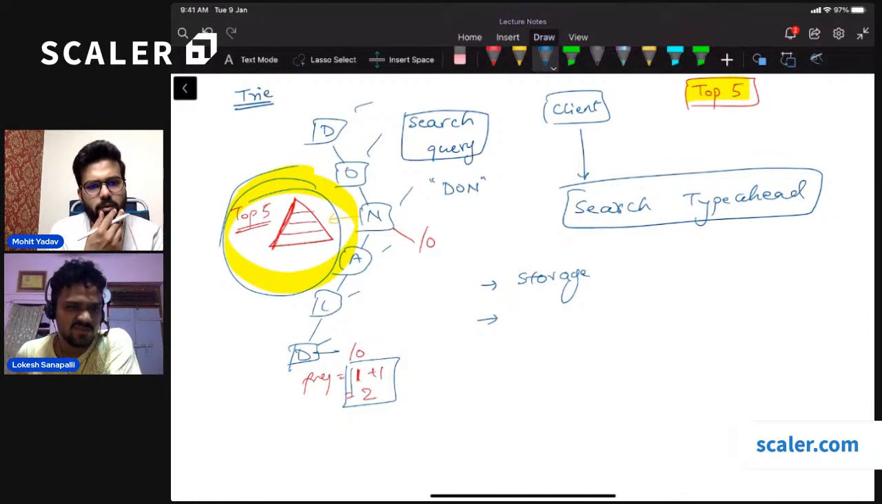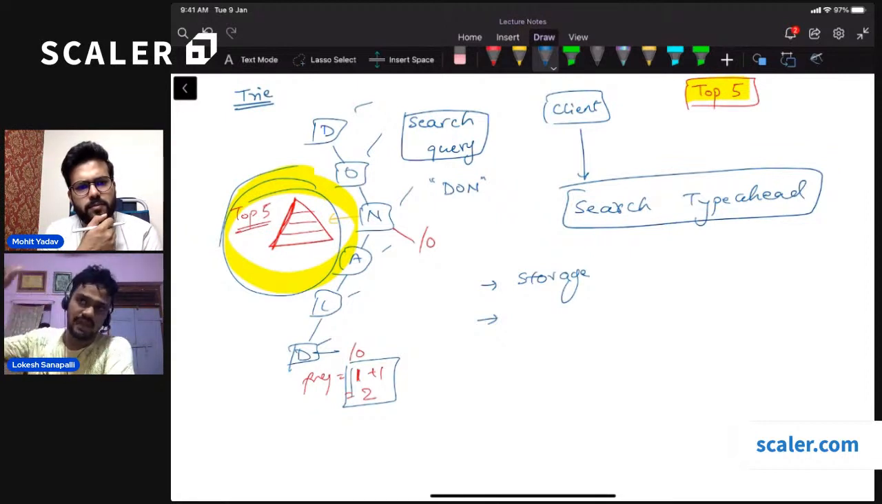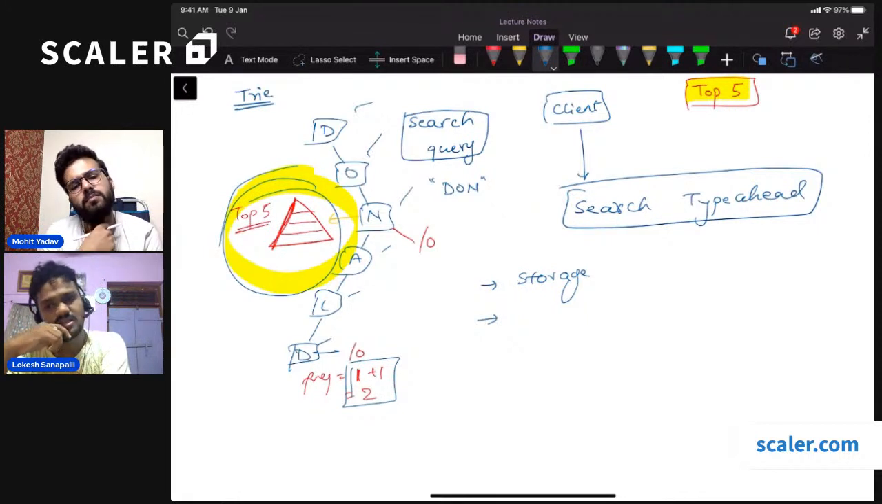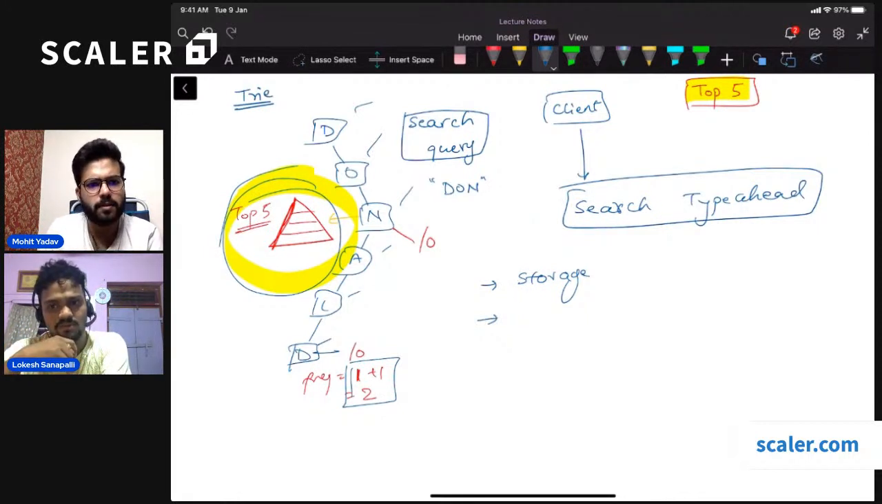Exactly, I'm coming there. When we are updating one terminal node, we need to traverse back so many levels, to find each node till the root, and we need to update the top results. So these updates are one problem.